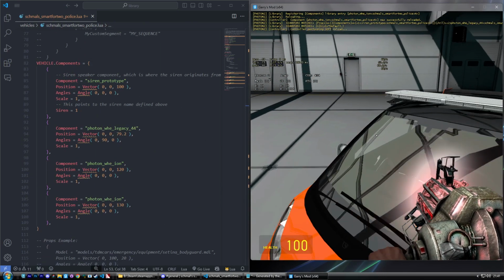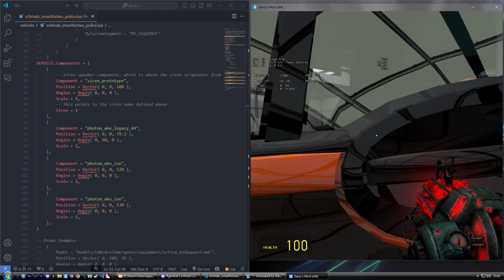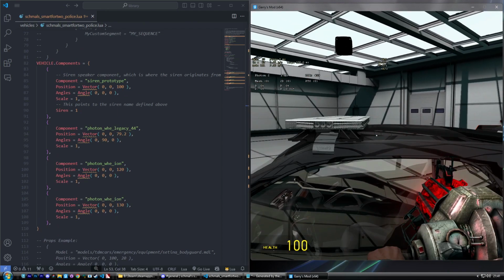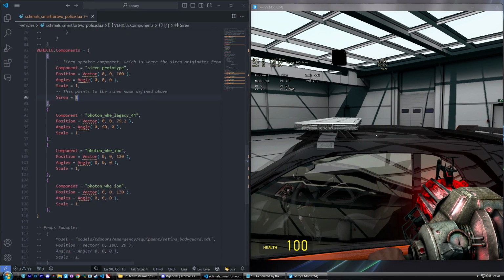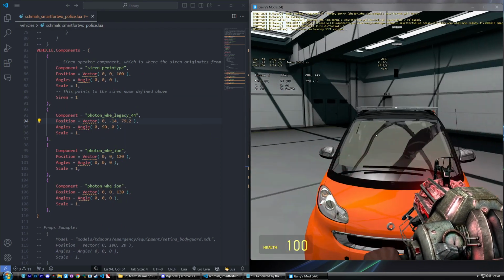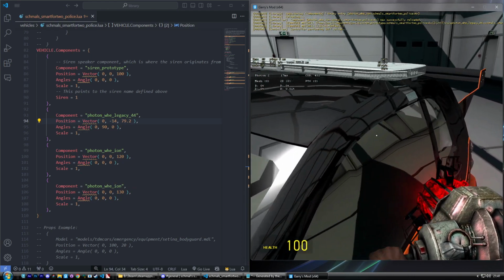All right. And then we need to move it back a little bit as well, so that way it's more towards the back of the car. And we'll do that by reducing the Y value into the negatives. So we'll use a Y value of -14. Hit save, puts it back there, which is a lot better.